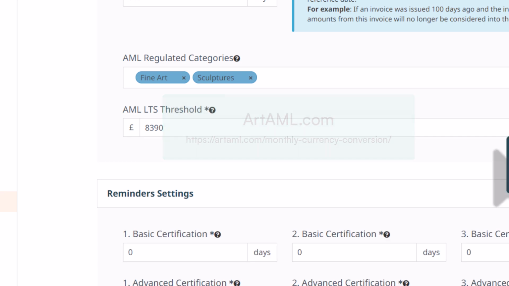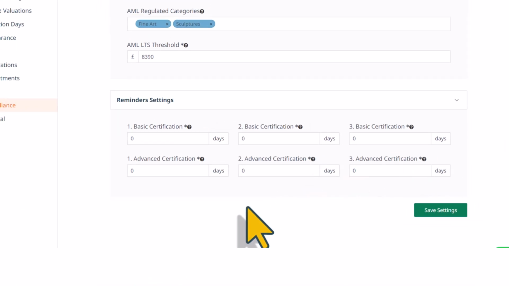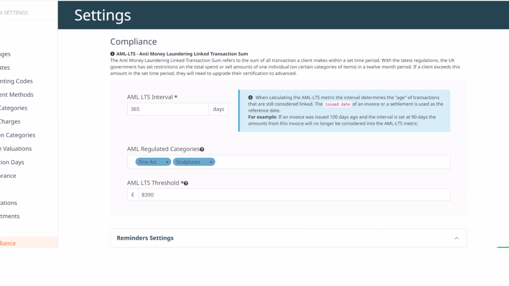And finally we have reminder settings, so here you can choose to set reminders for clients to remind them up to 3 times at various intervals about basic and advanced certification. You simply type in the number of days. Admin staff can receive notifications when new ID documents have been submitted and require a manual check.